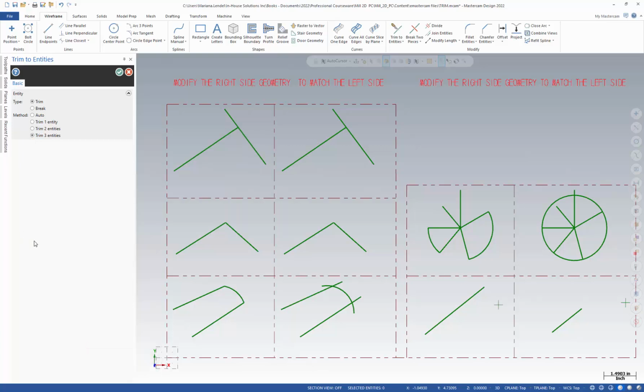Trim three entities trims or extends all three entities. The first two entities that you select are going to be trimmed to the third selected entity, which acts as a trimming curve. The third entity is then trimmed to the first and the second entity. Always select the entities on the side that needs to be kept after trimming. Line here, select this line here, and then the arc.